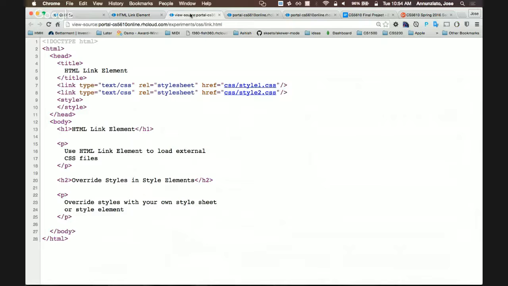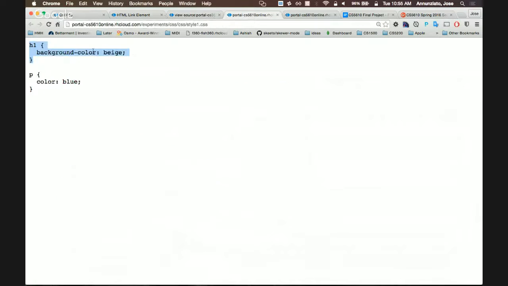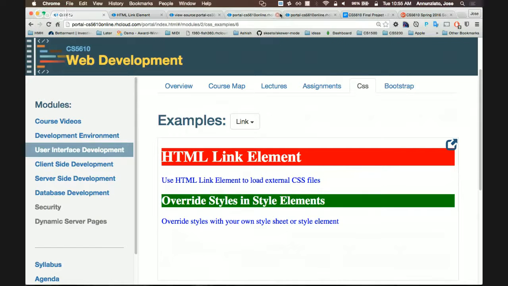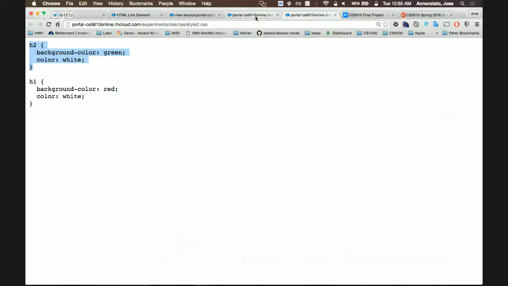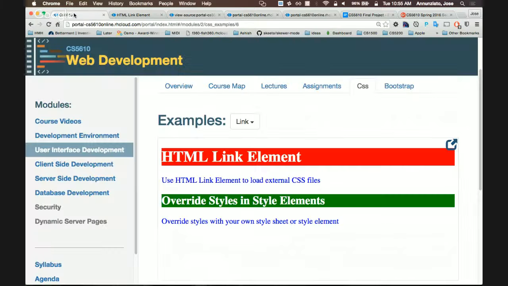All right, then what else do we have here? We know H1. What about declaring P, paragraph, which doesn't look like it's competing against style 2. And style 2 is just declaring H2, which is not competing with anything. So H2 should render green. It does. And the paragraph should render with foreground blue, which it does.